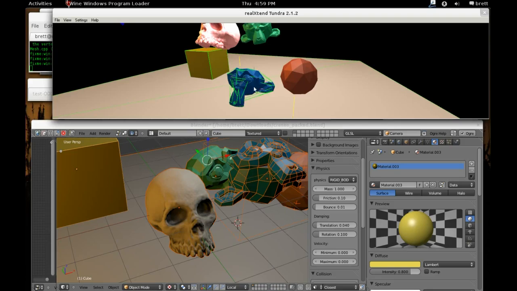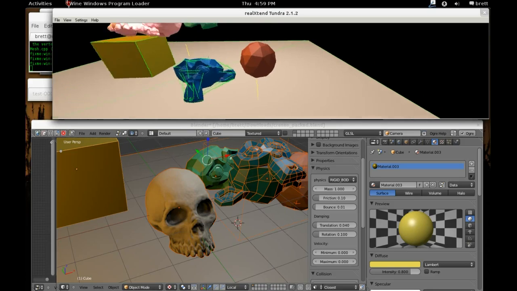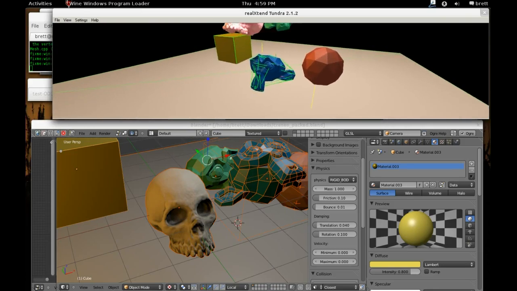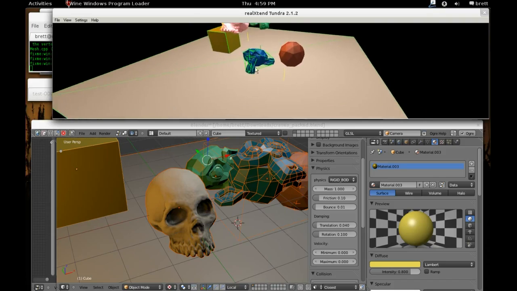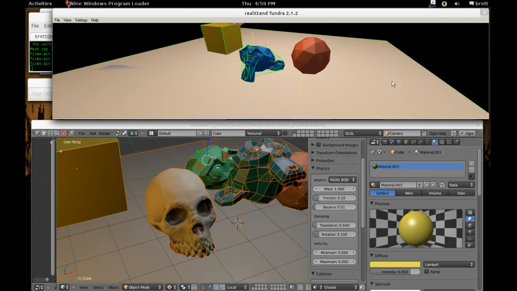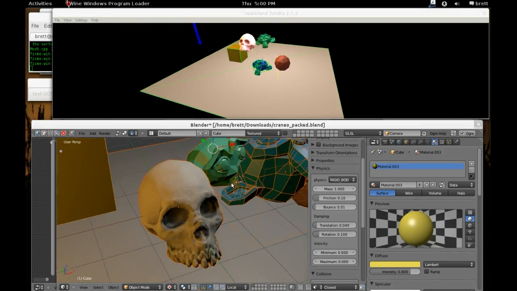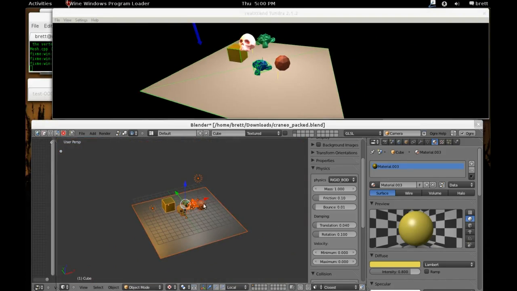So that's the price you pay when you get performance with convex hull. Otherwise you can't have a moving object, a dynamic object, if it is triangle mesh. But what you'll usually do with the background is have the background static environment as triangle mesh.